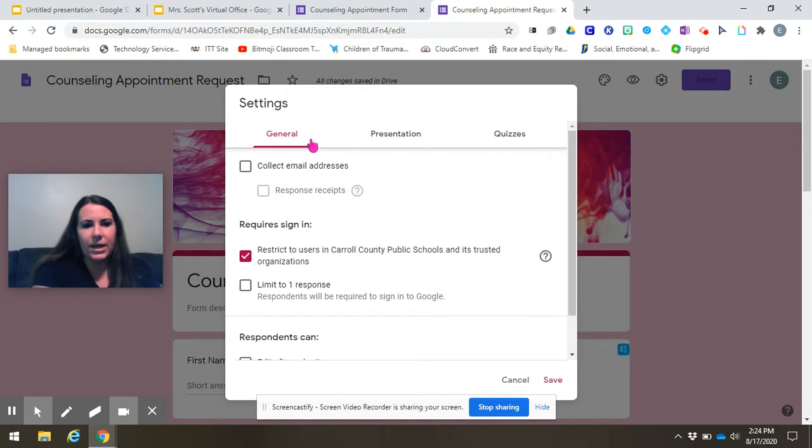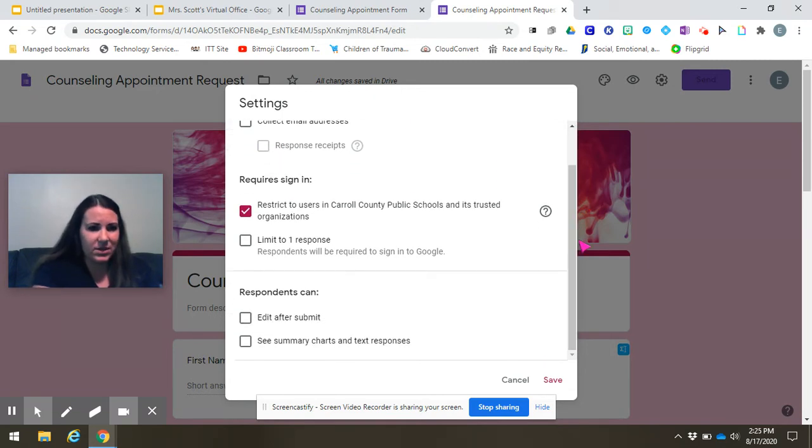So your general settings, you can collect the email addresses of everybody that responds. I don't have that selected because I don't really need the students' email addresses. Maybe if I didn't have that first last name, I should have done that. But that is an option for you. This will restrict it to only CCPS email addresses, so only the staff ones and the student ones. But you can uncheck that if you want to send this to parents.